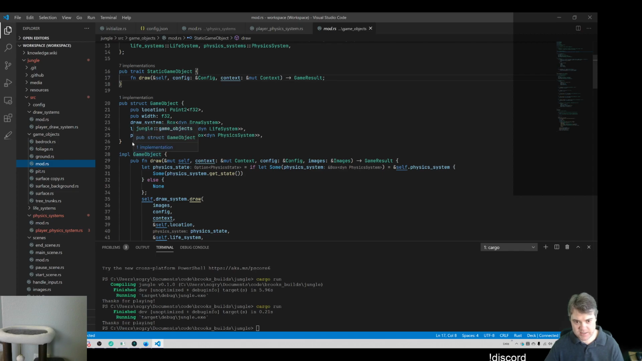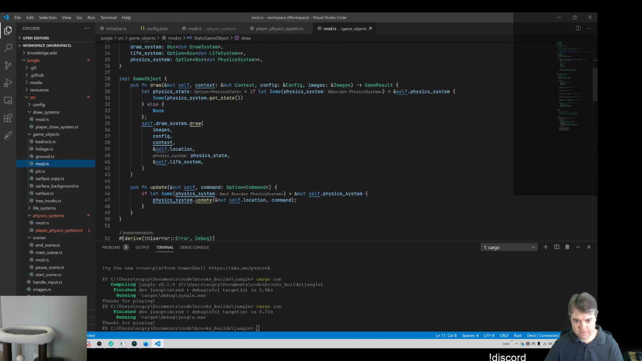Implement game object. So we have our update here. If you have a physics system dot update, we're going to pass in your own location and your command. But then here we can also pass in the other things that it needs, like the other game objects.